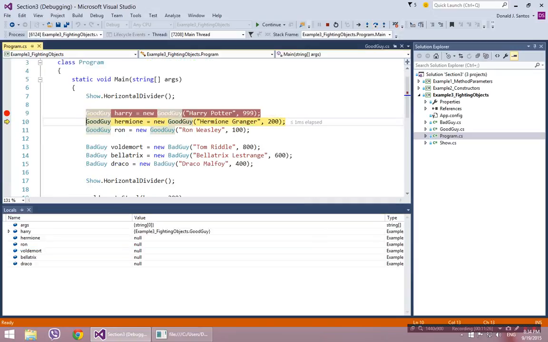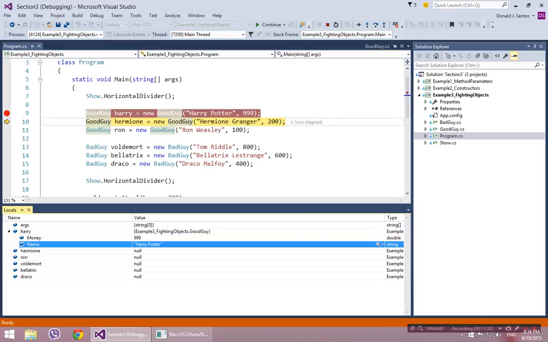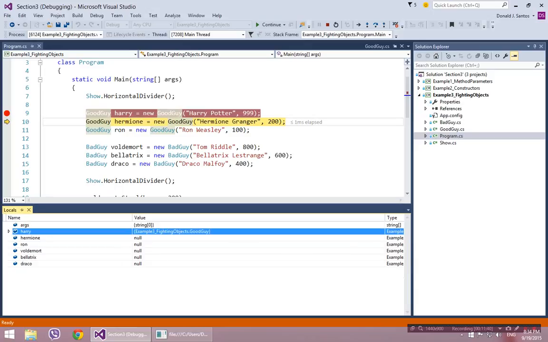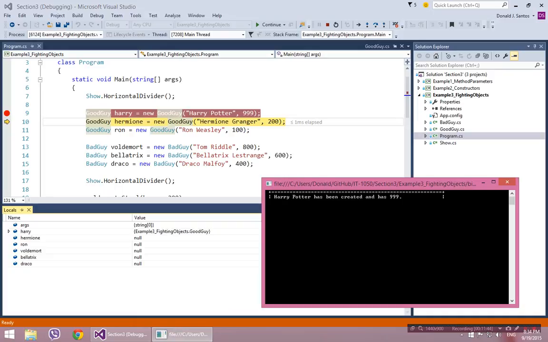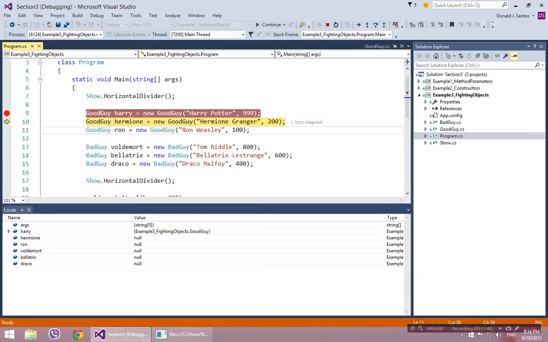So this first line of code accomplished exactly what it was trying to do. You can see everything, all these other things that we're going to do, all these other objects are still null. However, this first one, we created Harry, and his name is Harry Potter, and he's got money 999. And in addition to creating the object, we also had a printout because that was chained into the constructor.